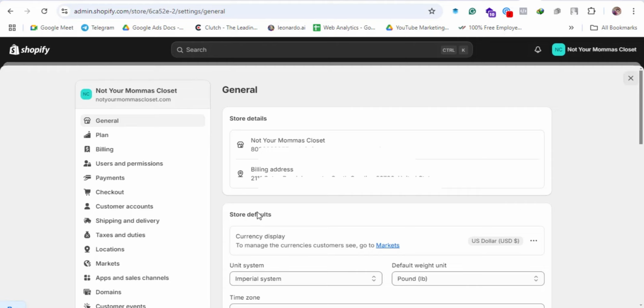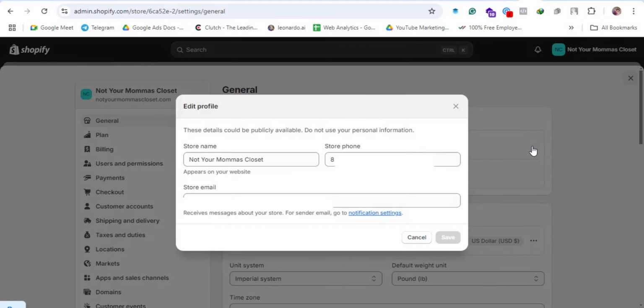Here you can see the first option, General, and you can see here Store details under General. Just click here on the pen icon, and here you can see your store name. Just remove it and type your new store name here and click Save. Then your store name will be updated.